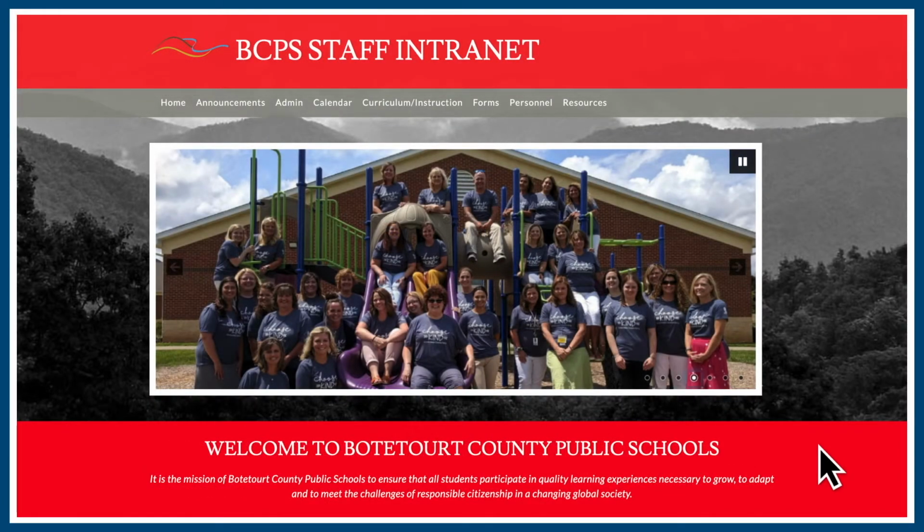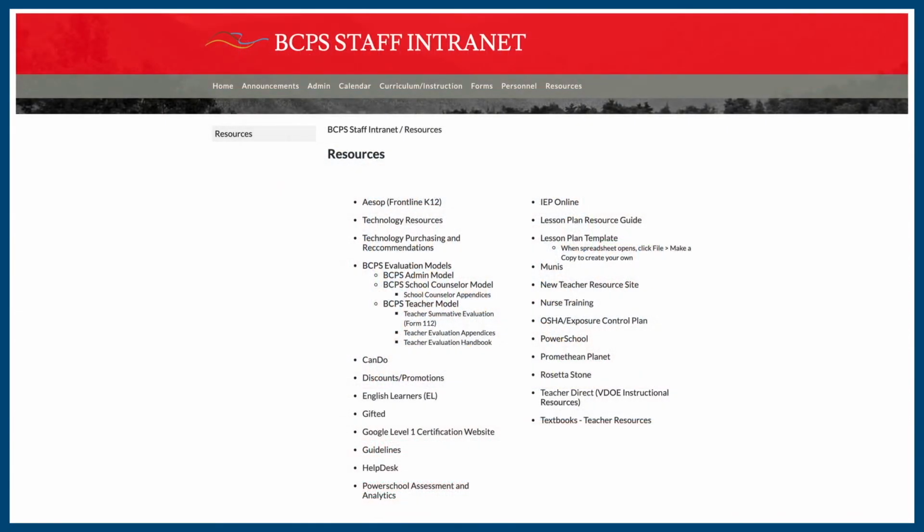Select the Resources option in the navigation bar. There's a lot of useful information for employees. Those pertaining mainly to the technology department are highlighted.